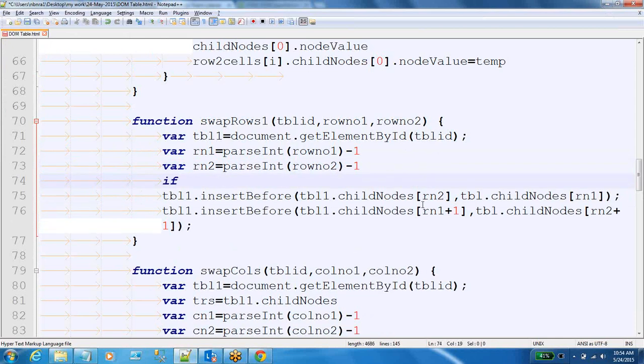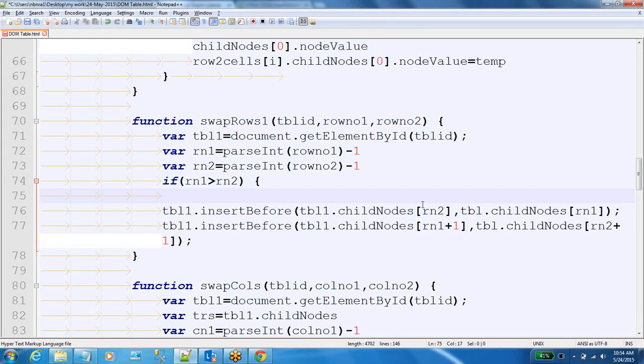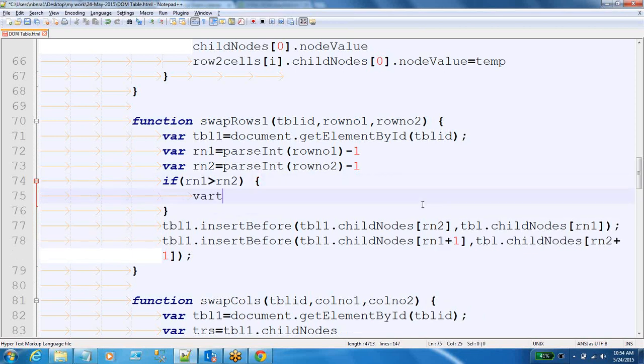Here we can check if rn1 is greater than rn2, where p is equal to rn1 is equal to rn2 is equal to t.